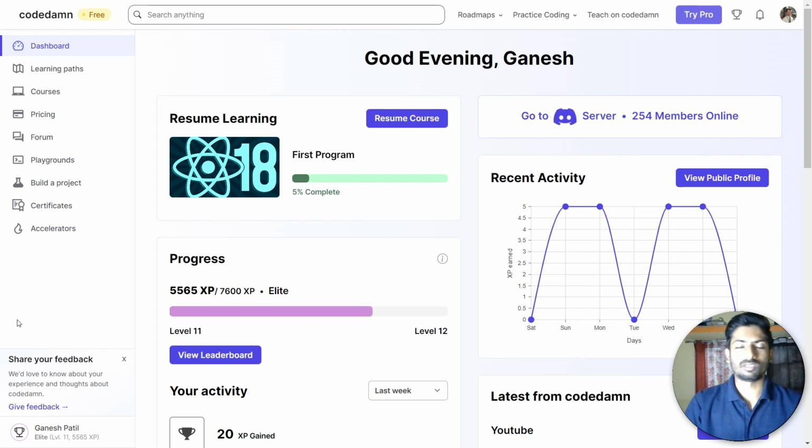Simply, it's amazing. So that's why I call it a revolutionary platform, and it's built by Mehul Mohan, who is from BITS Pilani, Goa, and that's the amazing platform. I joined Codedamn one year ago, in January 2022, and I learned a lot of things in the past year.